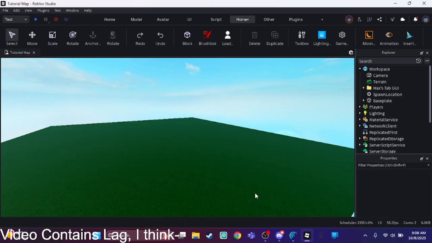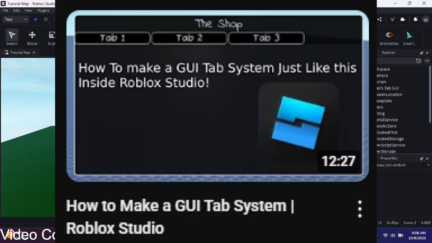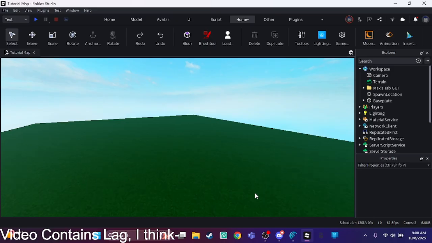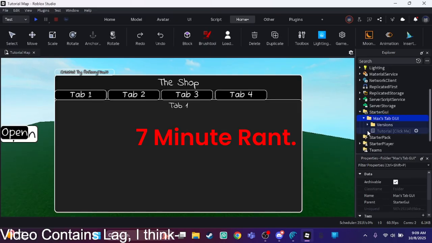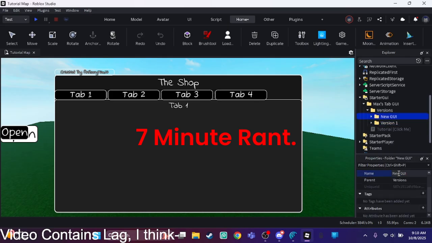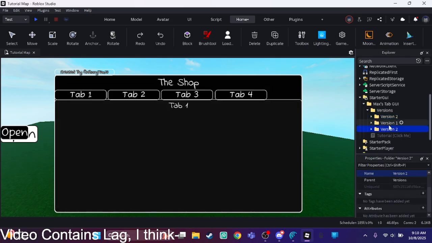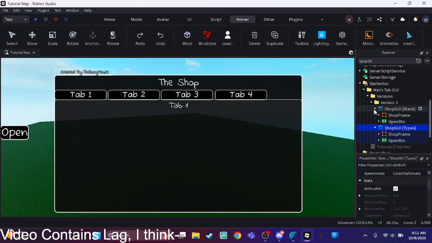So, today I'm gonna be updating my Max's tab UI, like GUI. And today we are gonna be working on version 3. I'm gonna be updating this as much as I can, so that you guys can have the best experience when using this. Let's start off with sounds.